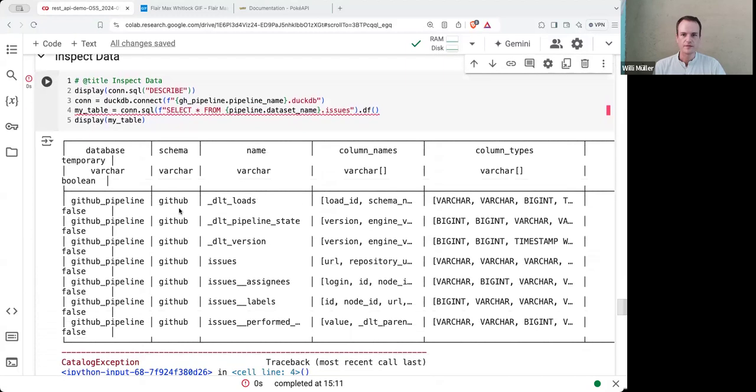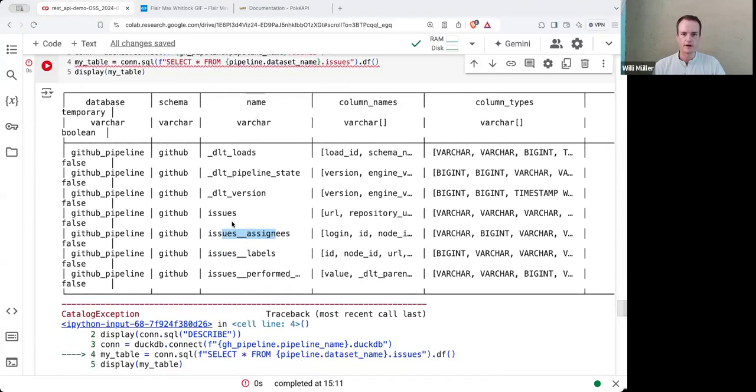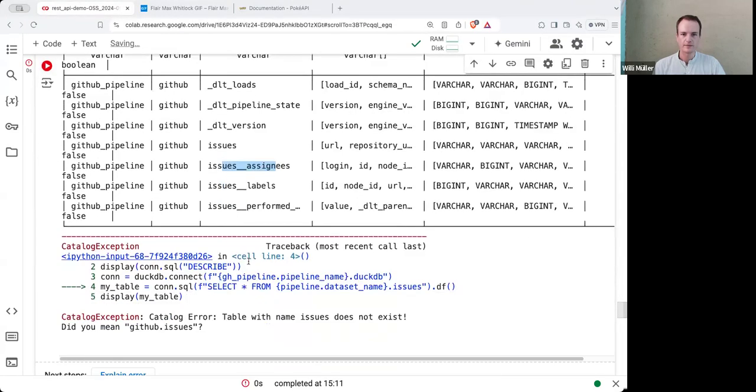Good. So now what we see is we have our issues. And again, just like we had before with the berries, whenever there's a list, it unpacks it and puts it into separate tables. And this is here the describe of our Pokemon database.